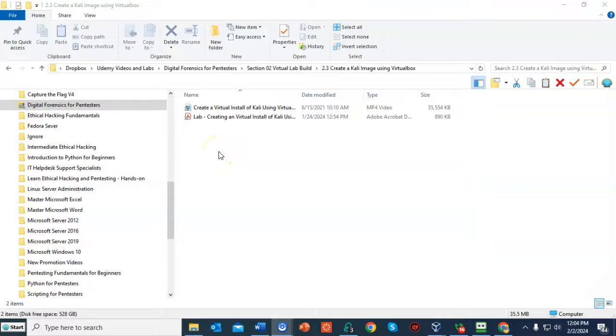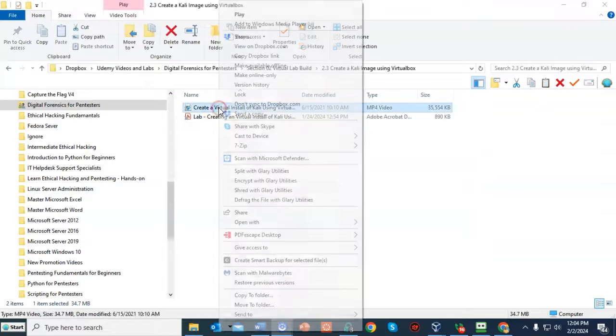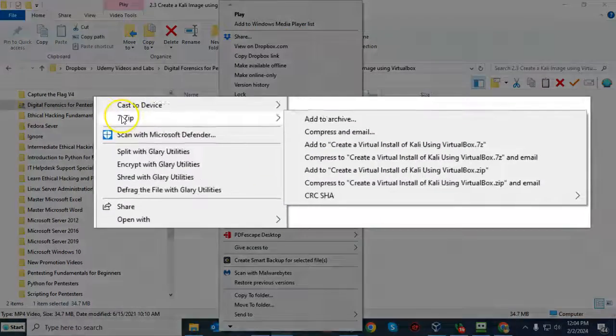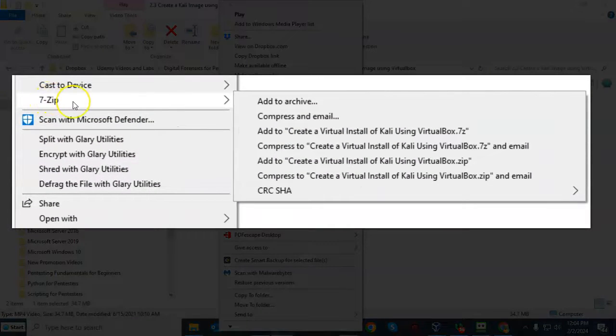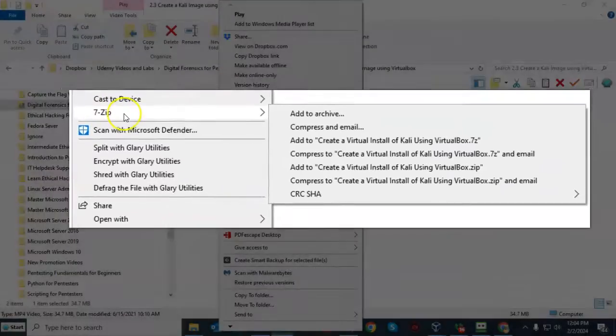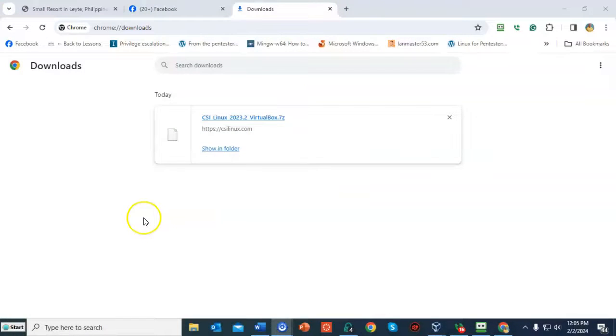Once you have 7-zip installed, you can right-click on any file or folder, and you'll see that you have 7-zip now installed into the context menu of your mouse. Once CSI Linux has completed downloading, go ahead and find the archive inside of your download location.